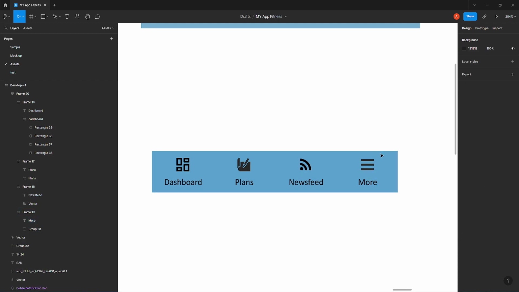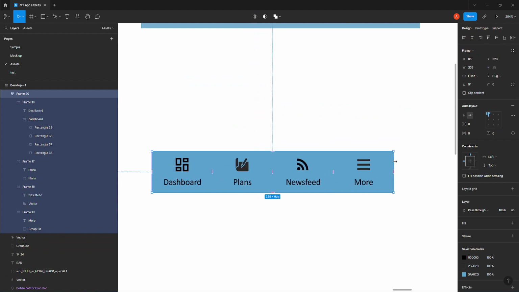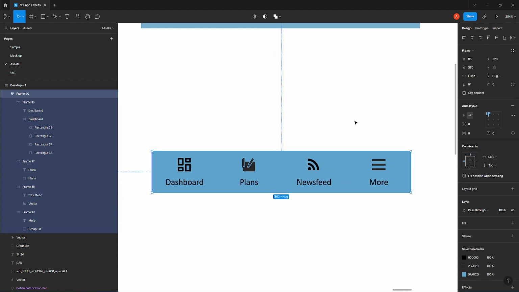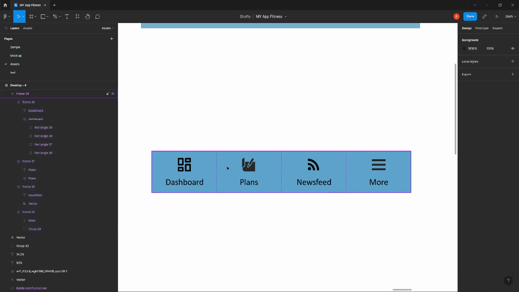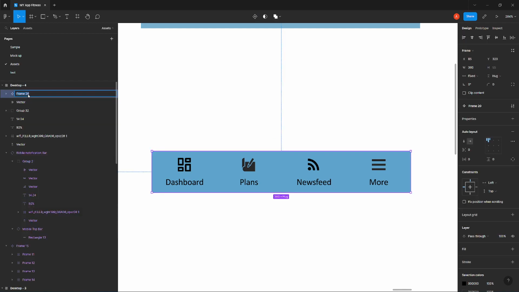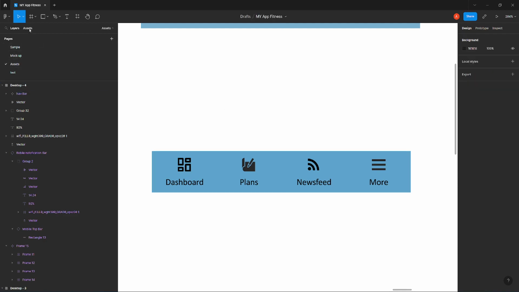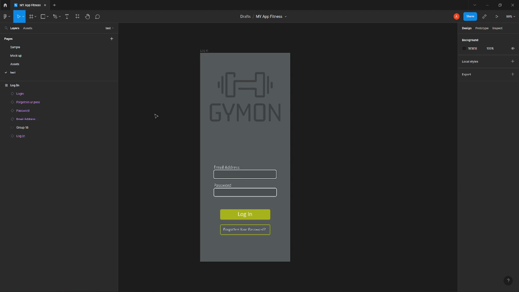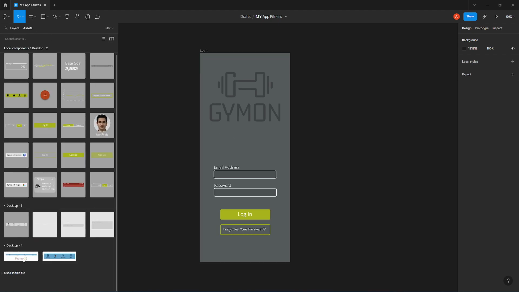So if we check again, we have it all here sorted. Change that number to 360 again, and I'm going to change this auto layout to a component. So now it's a component, and I can change the name to say nav bar, for example, or something you remember. Then if I go back to my frame, I can go to my assets and I can see it here.